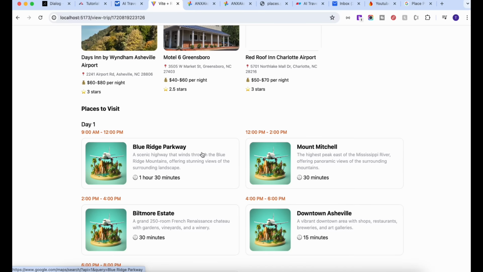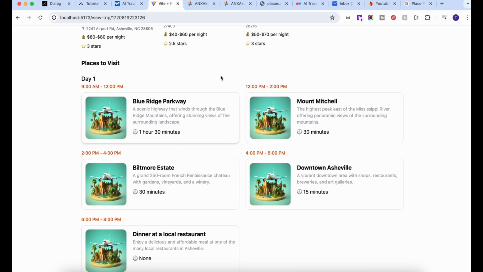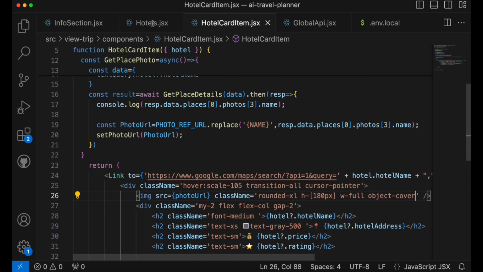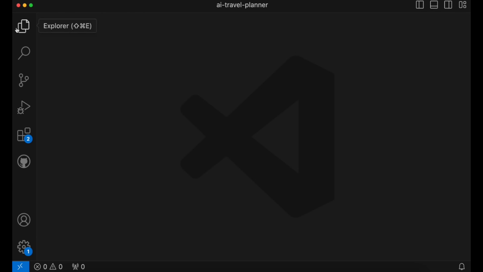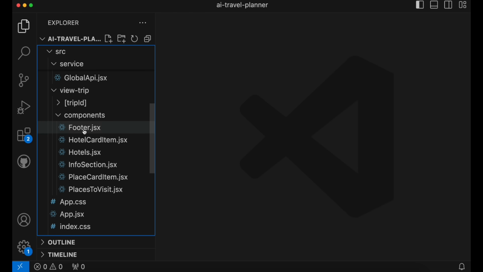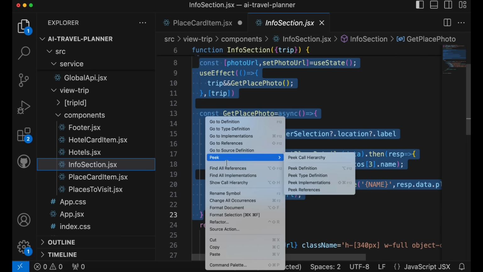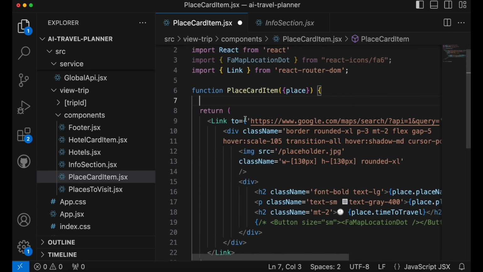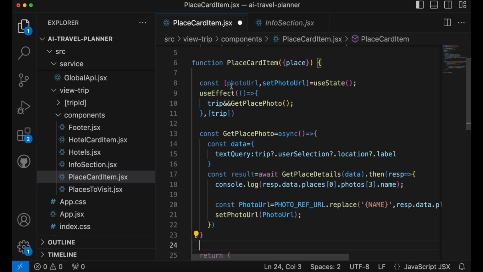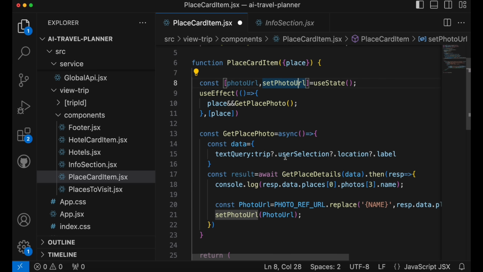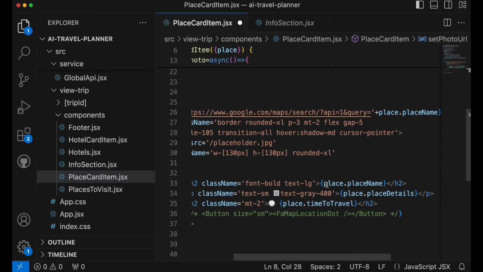Okay, next we are going to update this place to visit as well. So let's go back and let me close all of these tabs first, then we'll go to the place card item. That's where we are going to implement, and I will just copy this line of code first because we need this, right? So I will paste it here. Over here, make sure to import this useState, then the useEffect as well. Here we'll say place and place.